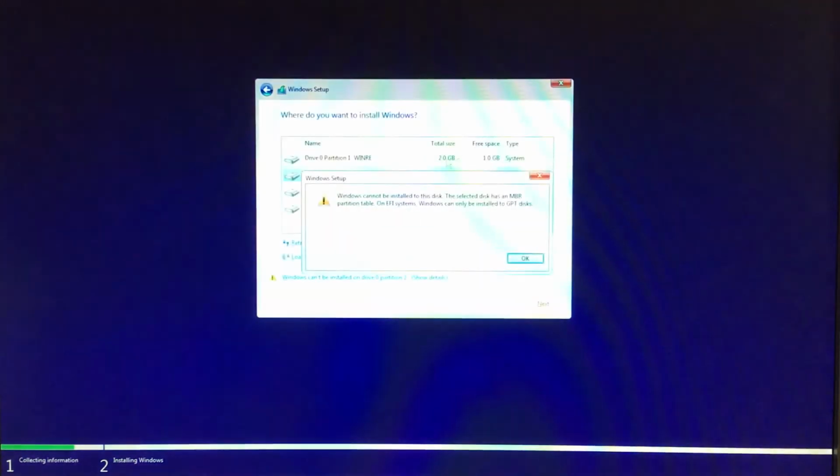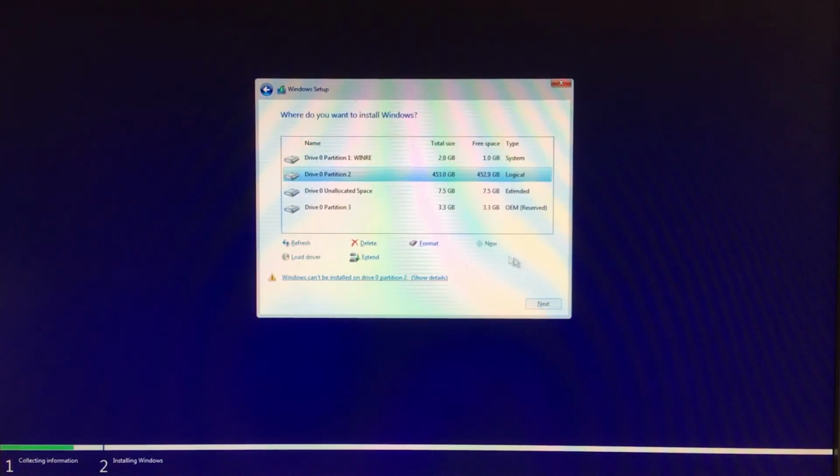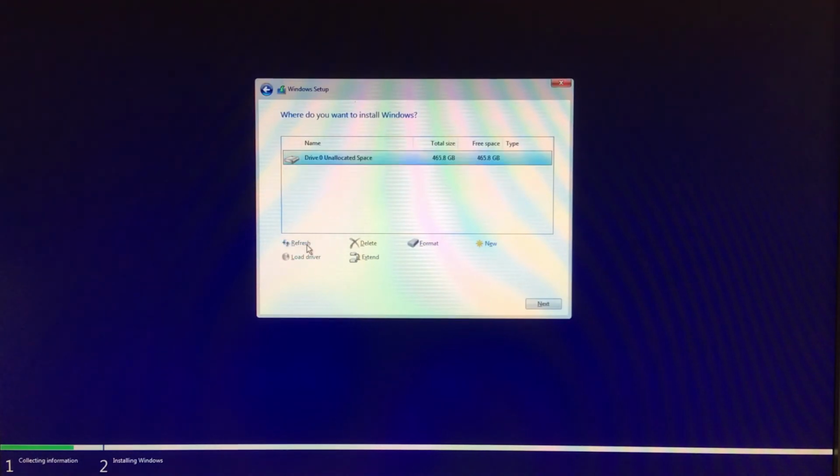So we're back to our error message, kill that by clicking OK. And now what's important before we try and continue installation, it's important to refresh first, right? Hit refresh, and that takes a quick second. And now we only have one partition left, and our error message down at the bottom is also gone. So now we can just click next and continue our installation.